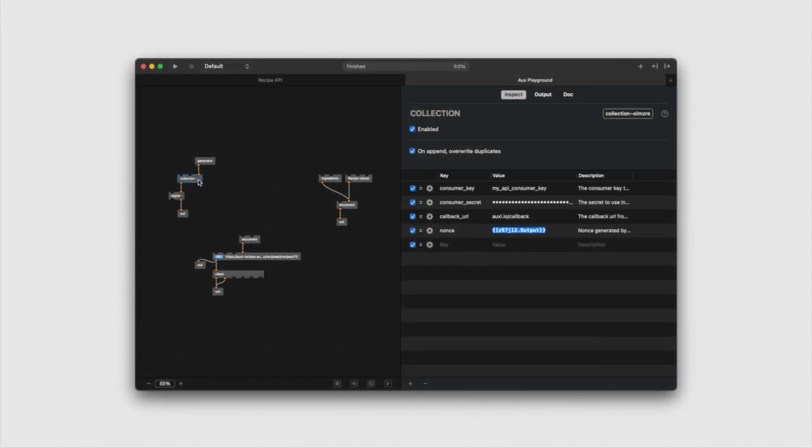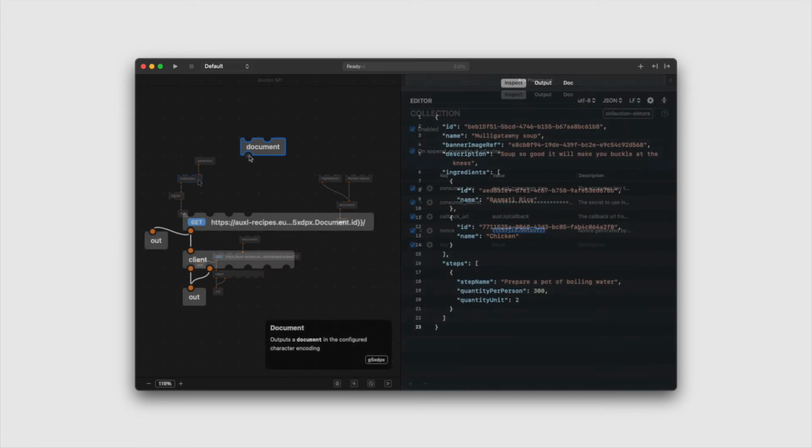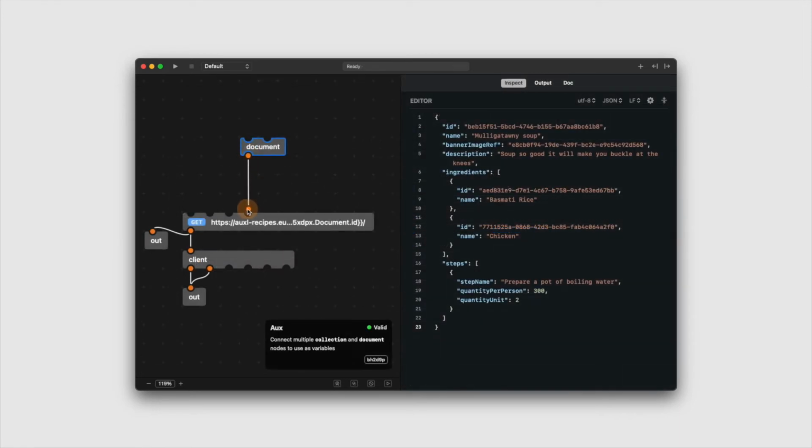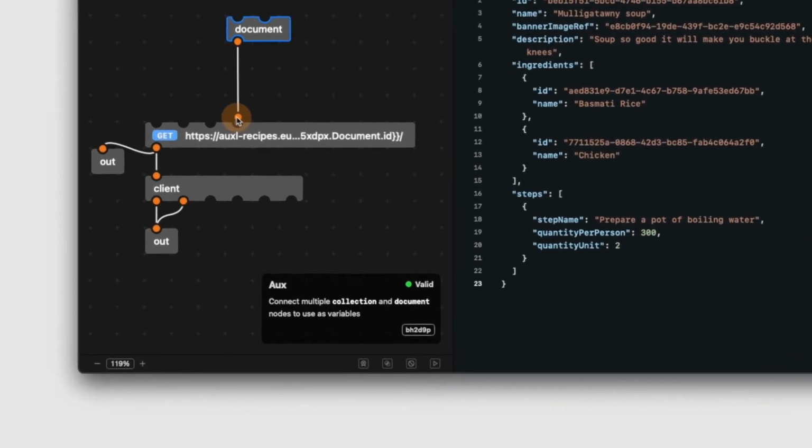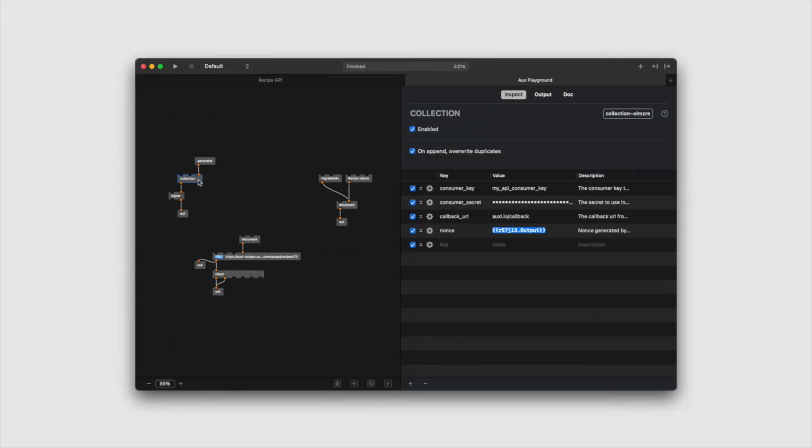Many, if not most nodes, have an auxiliary port. This means they can use values from the output of other nodes. This concept enables powerful combinations of nodes and allows us to create intricate chains to support any API flow. Let's take a look at a few simple examples.